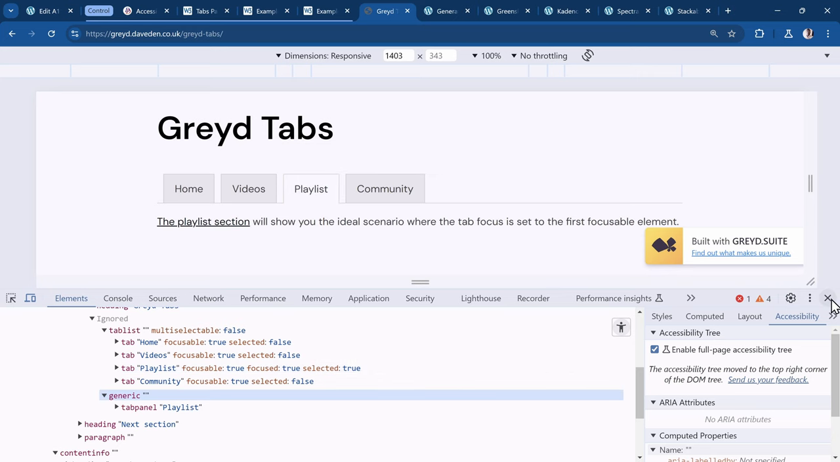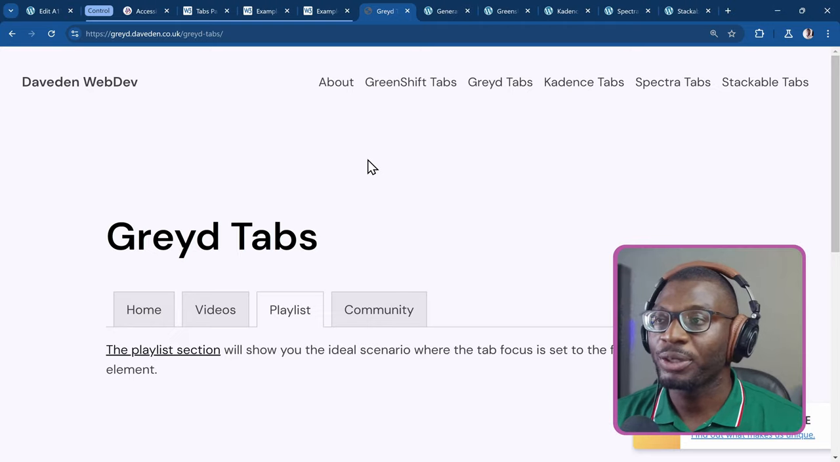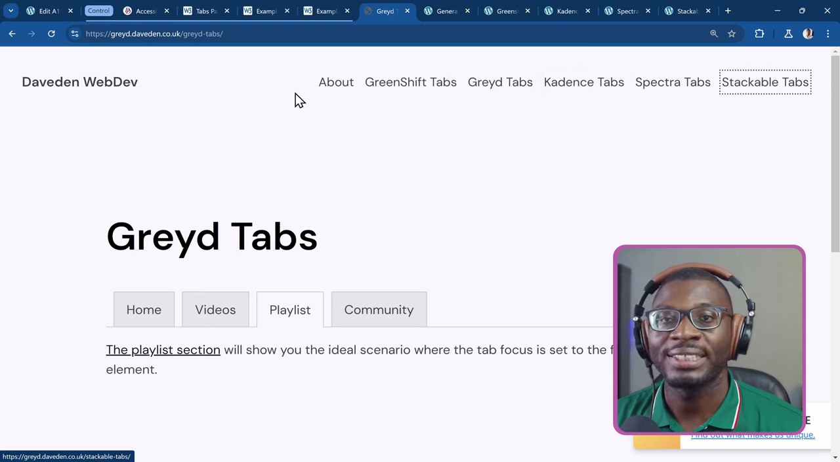So let me close this up. We'll start with the mouse test. And everything looks like it is working. The element inside can be clicked, so everything looks fine. Now we'll do the keyboard test. For the keyboard test, let me tab through the focusable elements just before the tablist.